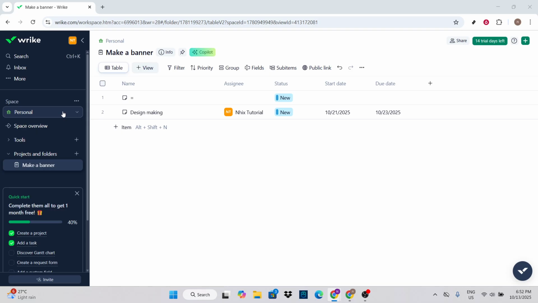To kick things off, make sure you've logged into your Wrike account. This is your hub for project management, and accessing it is the first step. Once you're logged in, you'll want to navigate to the specific project, folder, or space where you want to add a new task. This is key because the organizational structure of Wrike allows you to keep everything neatly compartmentalized, making it easy to find and manage later on.